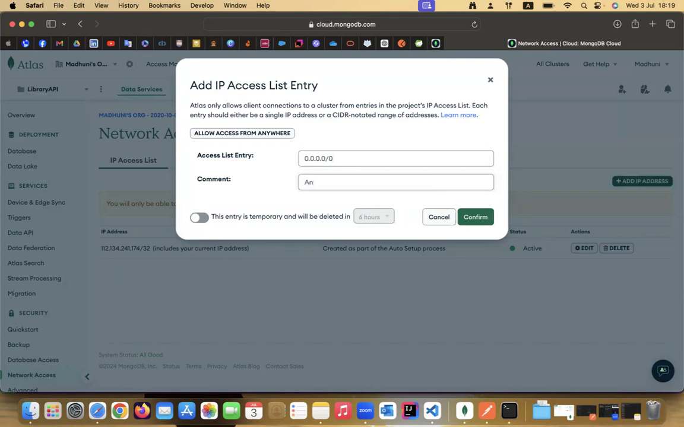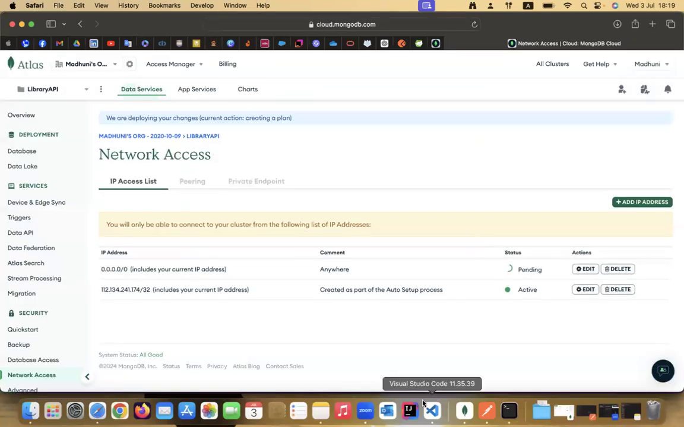Anywhere means we are giving access to every single IP address. That means we are allowing any IP address connection. That's why we are giving 0.0.0.0/0. Just confirm it. Here you can see the status is pending, so it will soon be active. Let's wait for that.